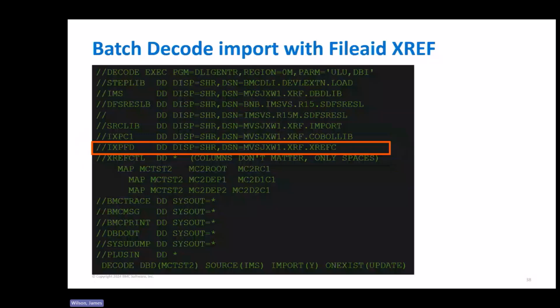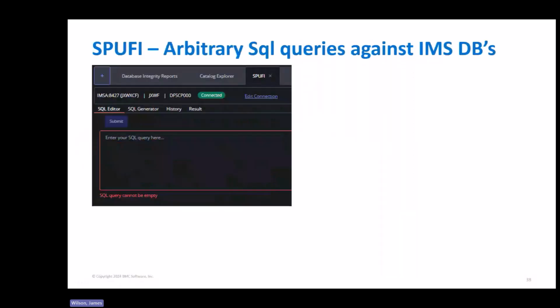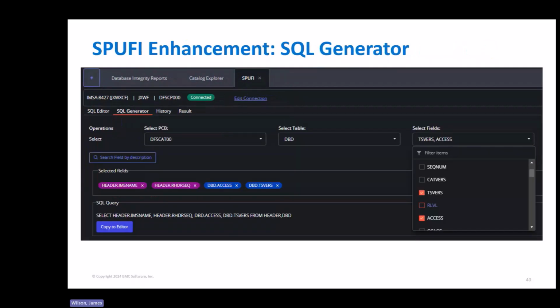Okay, that was it for decode. The last one for the catalog features was the spoofy feature. So it sounds pretty simple. It's just a SQL interface. Once you choose your ODBM and your IMS Connect, you can manually type in some SQL, execute it, and see the result. But we've enhanced it quite a bit.